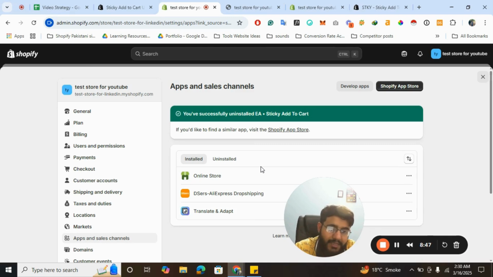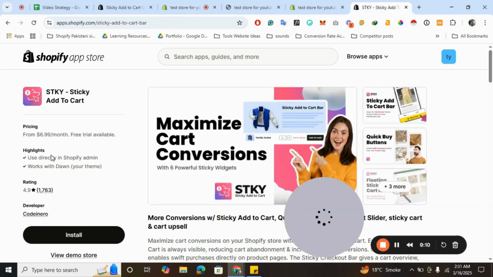If you have already installed apps for your store and they're working fine, and only the sticky add to cart is missing, then you have two options. One, you can stick with the free app that I showed in the demonstration before, and the second option is the paid app, which is one of the most famous apps. So let's see how this famous paid app works. So I come to this app and I click on install.